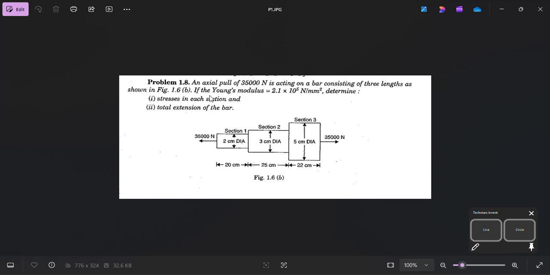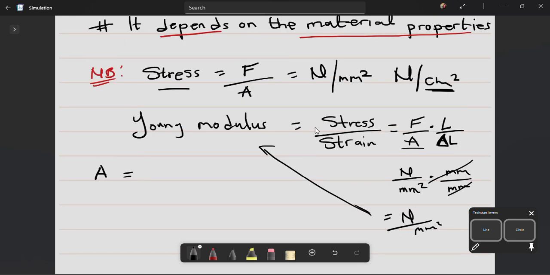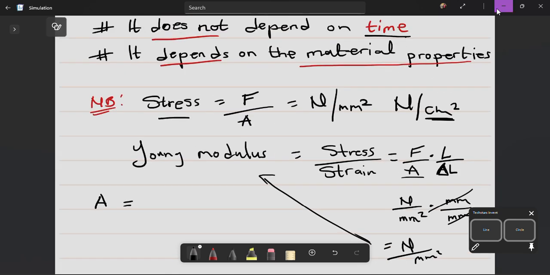And he said if the Young modulus is 2.1 times 10 to the power 5 Newton per millimeter square, determine the stresses in each section and the total extension of the bar. So you realize that they want the stresses in each section, and then the total extension, the deformation, of the bar. That is why I quickly ran you through the Young modulus and the stress and the important things. Because it's a bar, the area will be pi d square over 4. You understand? Because it's a bar, the area will be pi d square over 4.